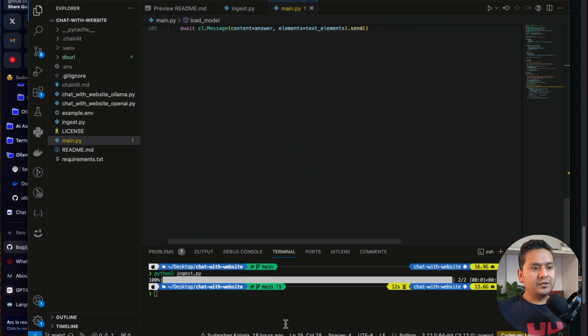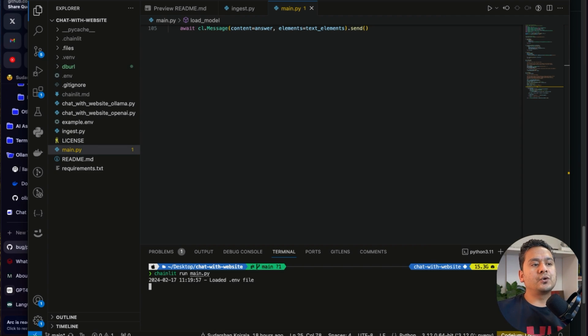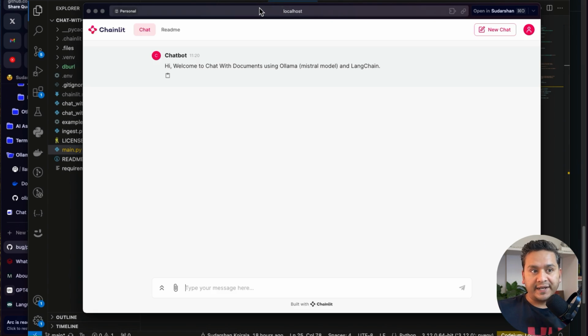So I will go to the terminal and clear the screen first, and now I'm using Chainlit, by the way, not Streamlit. How to run it is the same as Streamlit. You just do chainlit run and the Python file name. I will be running main.py. So we will be going and asking questions related to those two URLs, right? I have already tested this and there are some questions here.